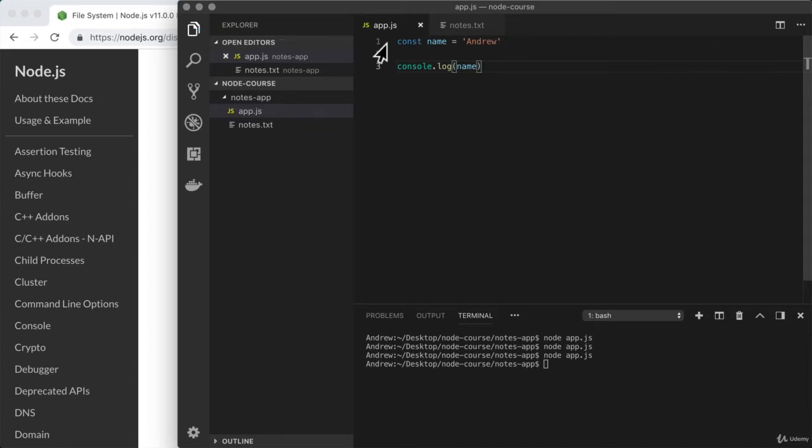Now, if we run this program, we know exactly what's going to happen. Down below, I'll rerun the script, and what do I get? As expected, I get my message, Andrew, printing to the console.